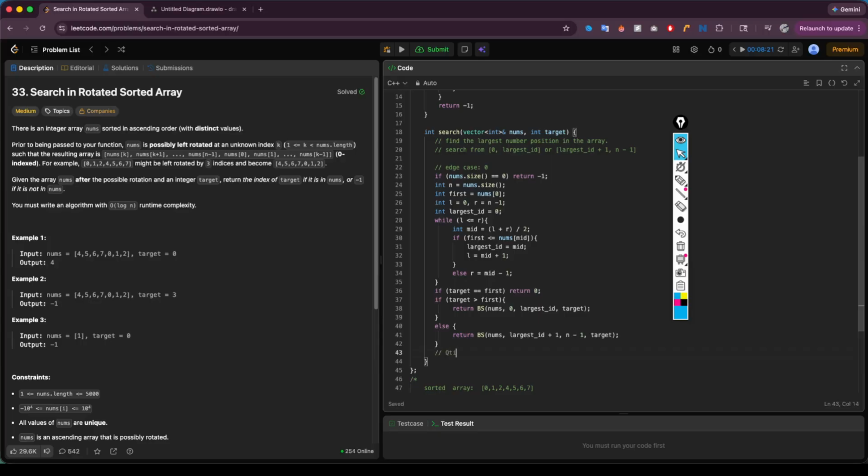And the time complexity, of course, is gonna be O(log n), and the space complexity is gonna be O(1). The topic for this one is just binary search. That's all for this problem.